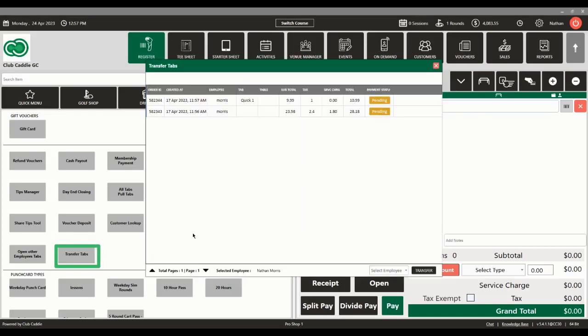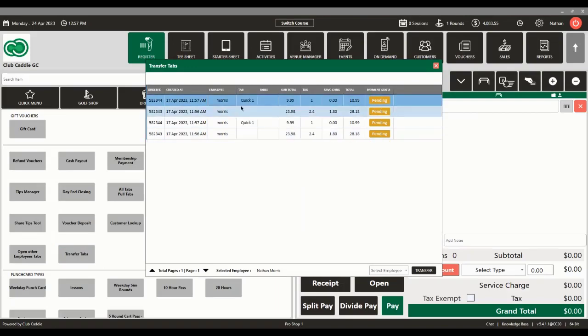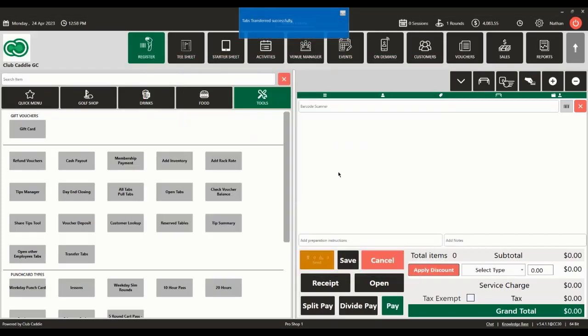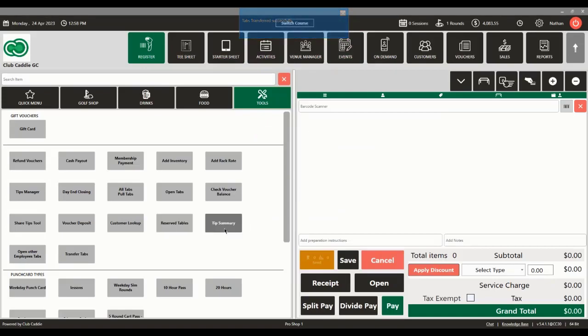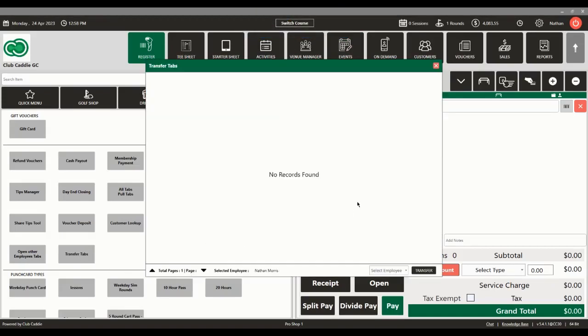Transferring tabs. This just allows me to highlight a tab and select an employee to transfer it to. I can select these tabs, transfer to Jody. If I'm clocking out, I don't have anything open, and now we can still service the customer. And then it just double checks, do I want to transfer? We're going to say yes. Tabs transferred successfully. Now if I click on transfer tabs, no records found because I do not have any.